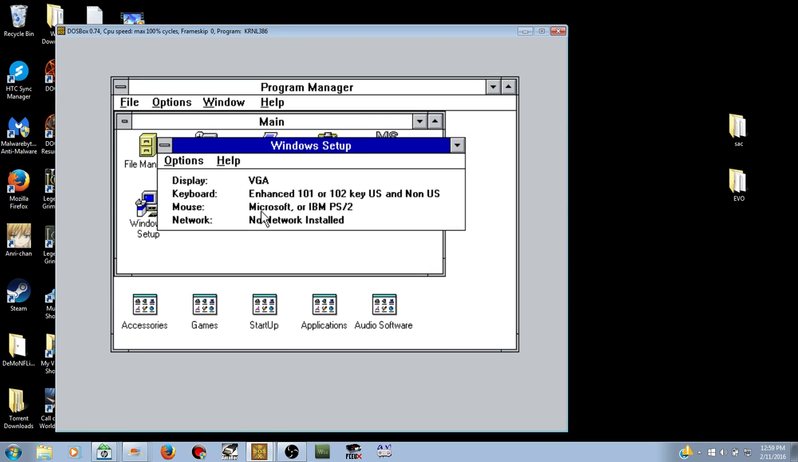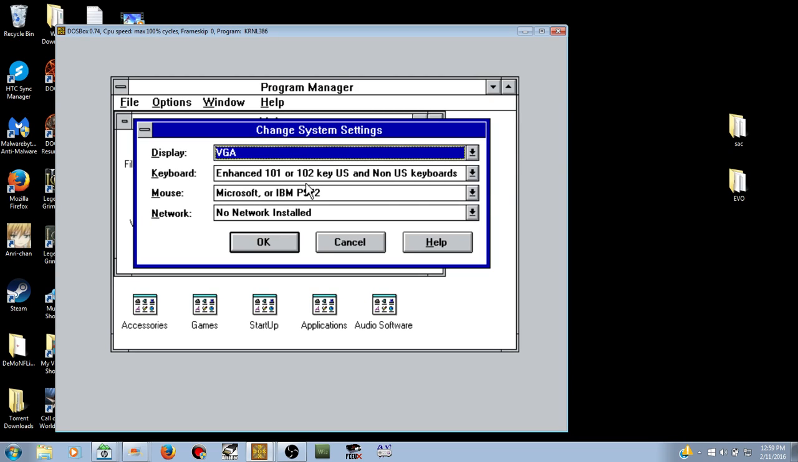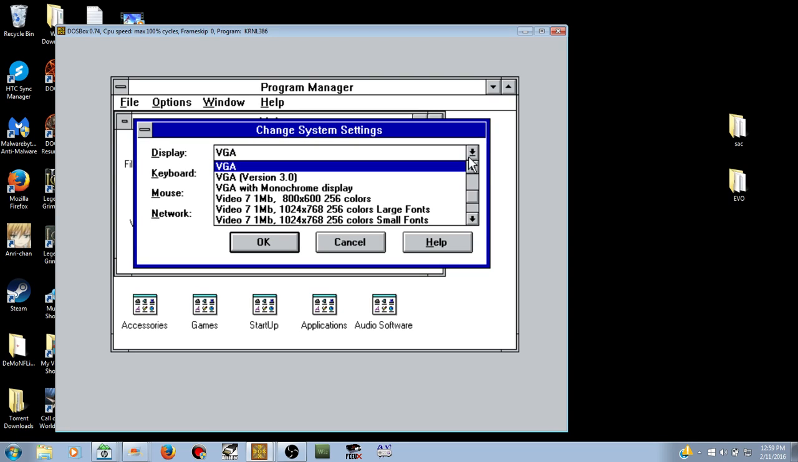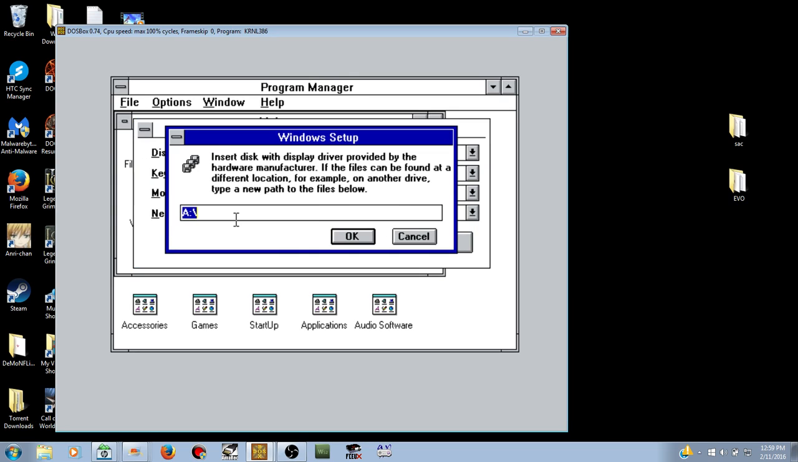Actually, we're going to update the video drivers first. So in Windows Setup, once this window pops up, the current display right now is on VGA. We're going to go Options, change System Settings, and then under Display, click the drop down and take it all the way down to where it says Other Displays. And once you're in here, we're going to direct it to our S3 folder.